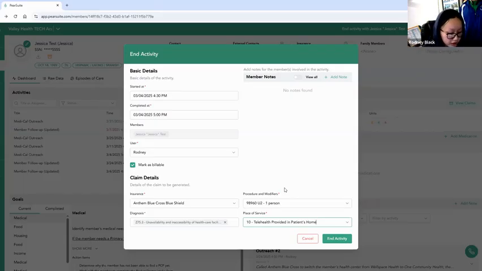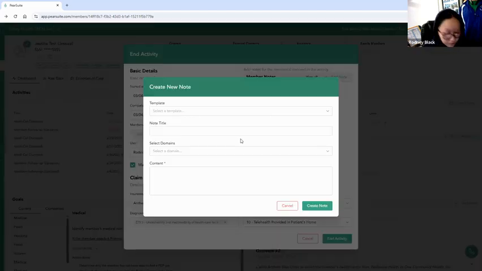Now it is time to complete the documentation portion of the activity. So go ahead and click on Add Notes to the right-hand side. Here, you want to make sure you document the conversation you had with a member in third person. So go ahead and go to the note title and title this according to the number of times you've contacted the member. So since this is the first Medi-Cal outreach, go ahead and title it Outreach Attempt Number 1.